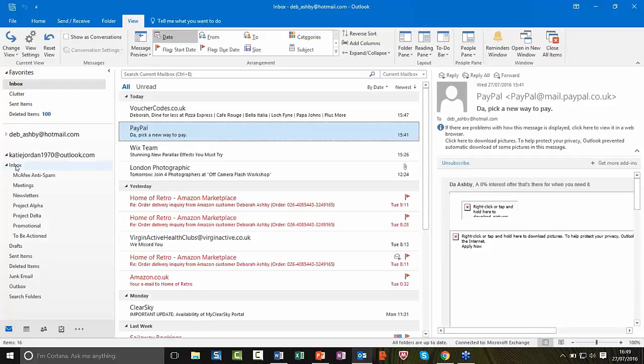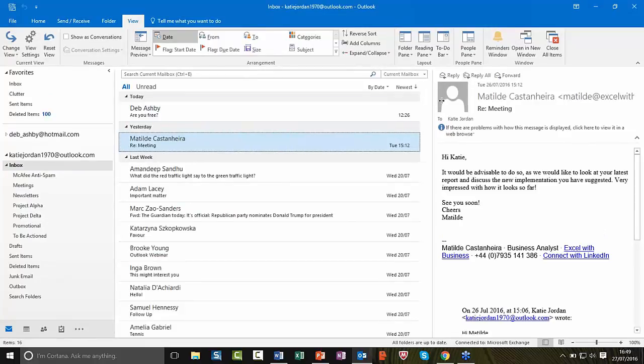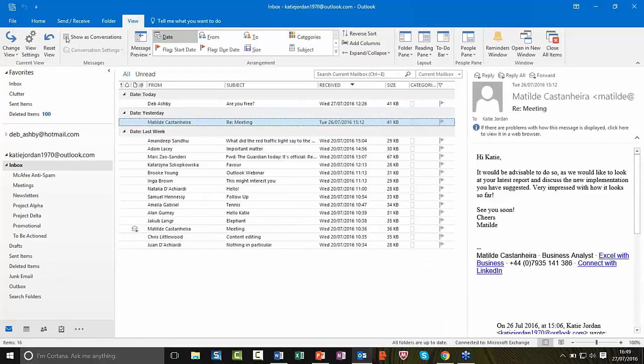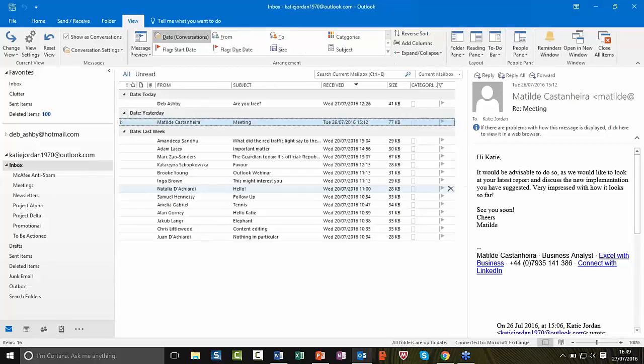Okay, so what I could do, and I'm just going to click back on Katie Jordan's inbox just here, and expand that ever so slightly like so. I'm going to apply this Show as Conversation to Katie Jordan's inbox so you can see how that works. So I'm going to click Show as Conversation. It's going to say Show Messages Arranged by Conversation. It's going to ask me if I want to apply this to all mailboxes or just this folder, which is just my inbox. So I'm going to do this folder. I probably haven't got many in here because these are all test emails, but I do have one, and I can tell that it's worked because if you look next to this email here from Mathilde, I now have this little arrow next to it.